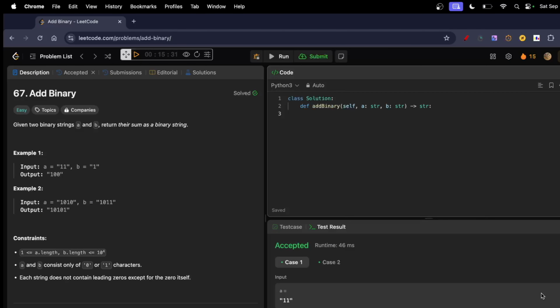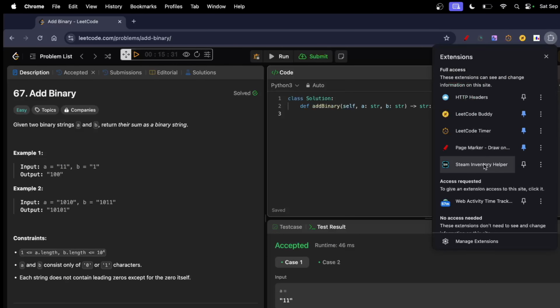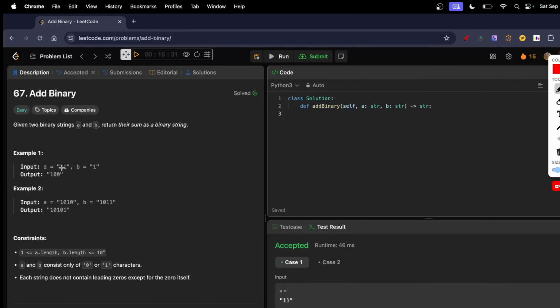Okay, so here's my approach. We see that a and b are binary strings, and we have to return their sum. The only way we can get the sum of those two is by converting them to integers. So that's what we're going to do. We're going to convert a and b to integers. So a as an integer is 3, b as an integer is 1, and 3 plus 1 is equal to 4.